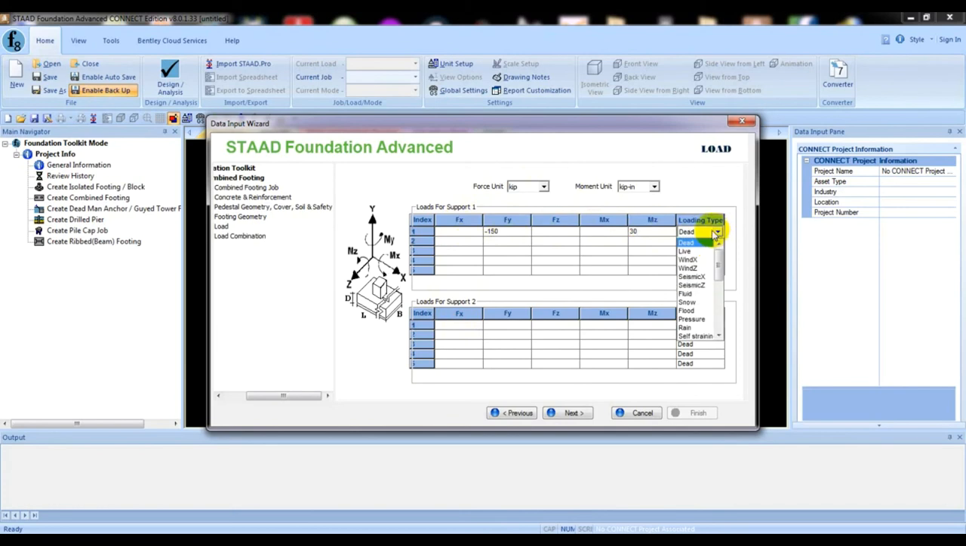So we'll select from here dead load. If you are new here, you can watch the previous video already given in the description. Then for the first support, we'll consider minus 125 and 25. Okay, and we'll use it as live load.